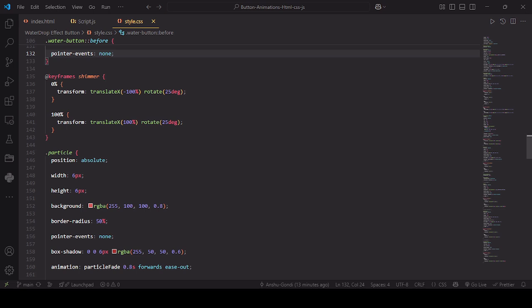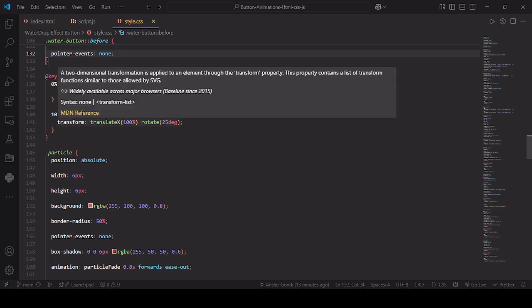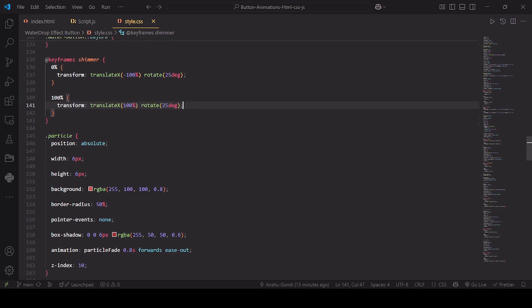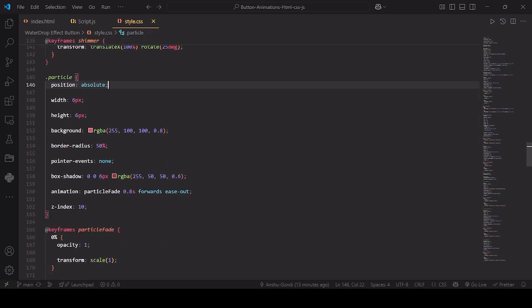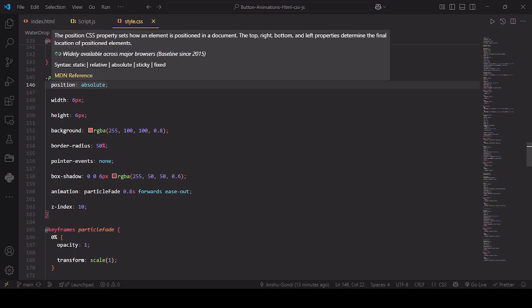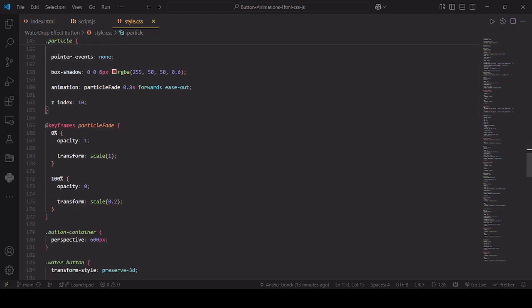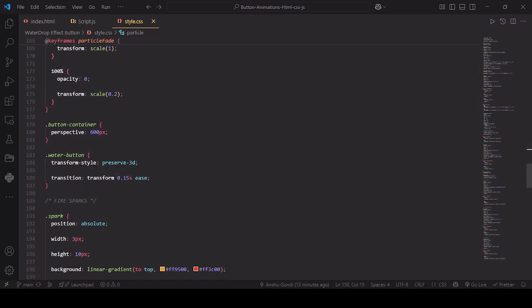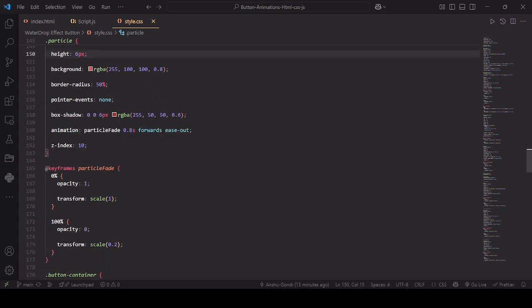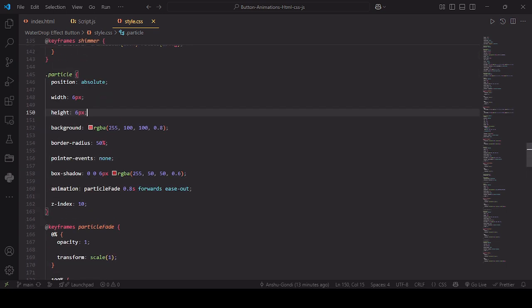Okay, and then at the end it will go to 100% and in the same degrees. Okay, then we have defined the particles part. Fire sparks.